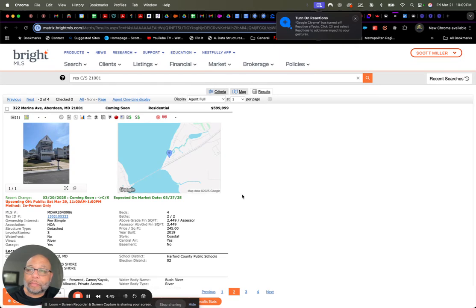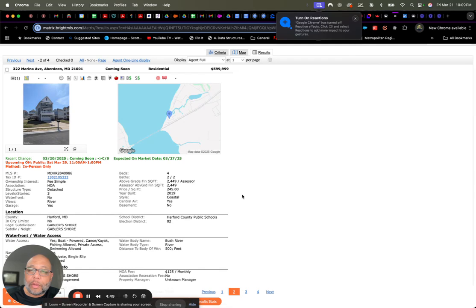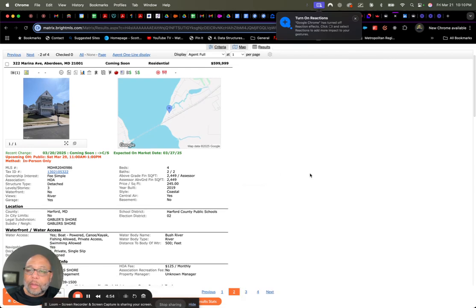So this is a waterfront property. So let's go ahead and try this one. This is 4 bedrooms, 4 baths, 2,449 square feet, built in 2019. So it's newer.